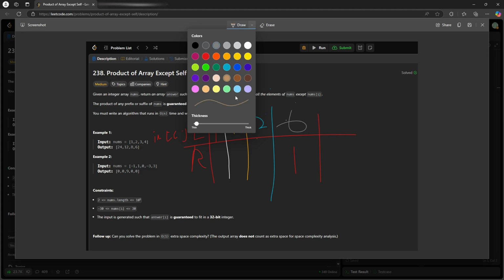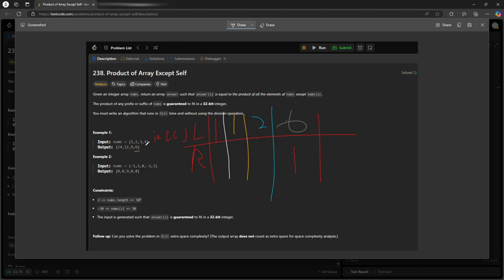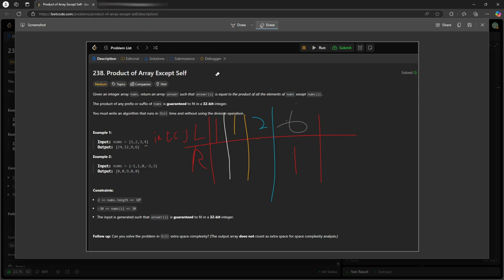So let's think about the right-hand side. For 1, definitely there's no right-hand side value for the last index. And for 3, the right-hand side value should be 4. So it's going to be the last right-hand side value times 4. And this will be 2 times 3. So it's going to be the 3, which is the right-hand side current value, times the right-hand side last product value. So it's going to be 12, right?